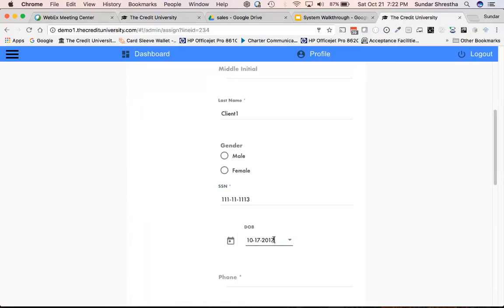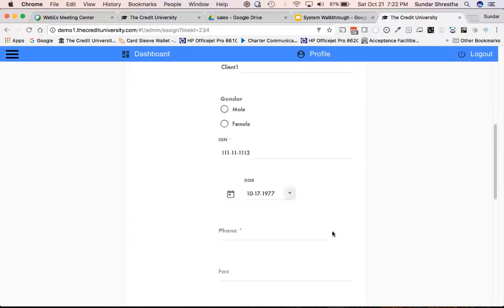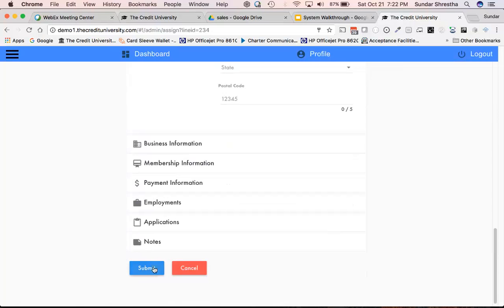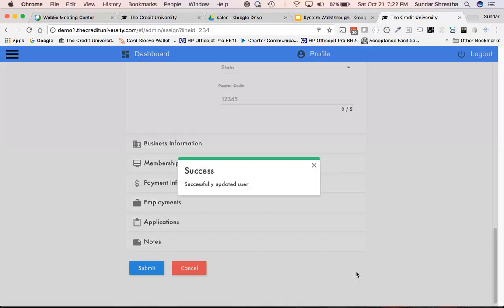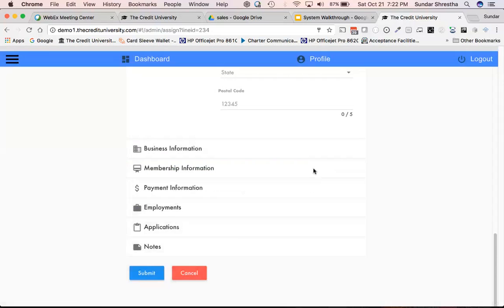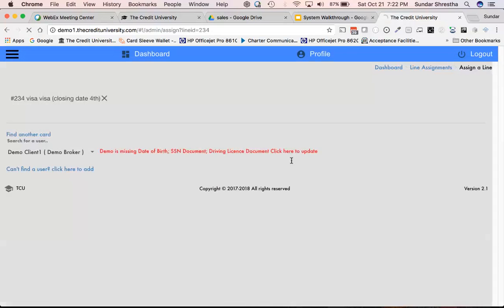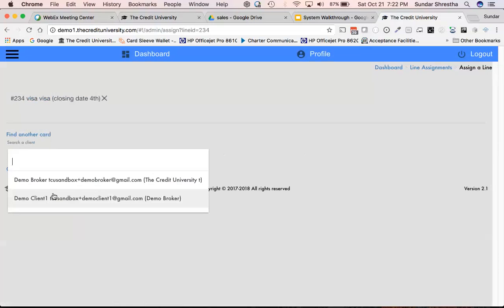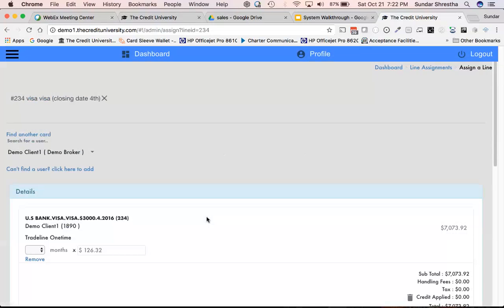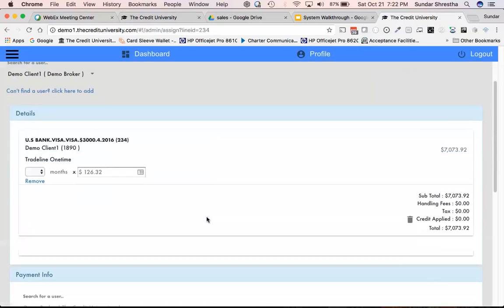Let's say this is 1977. And you just submit or save this information and go back and close this window and choose that client again. So now you're ready to sell a trade line to this particular client.